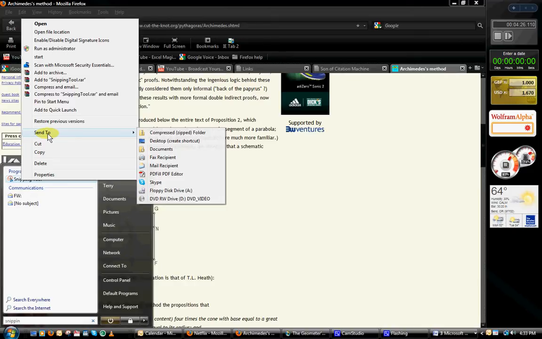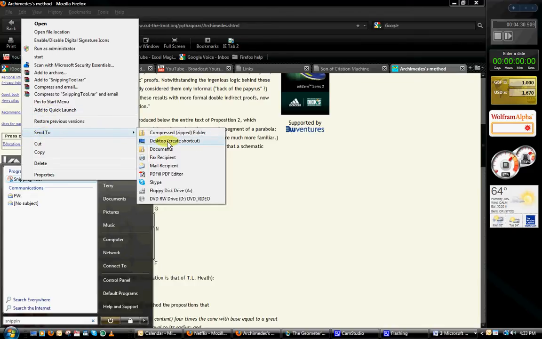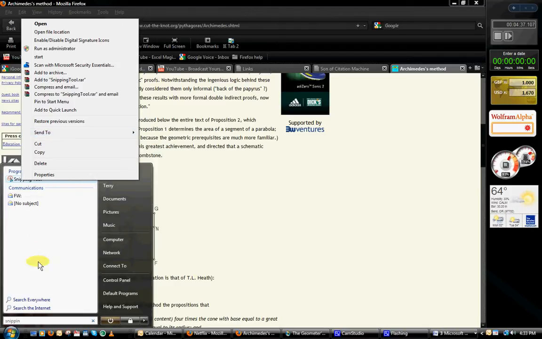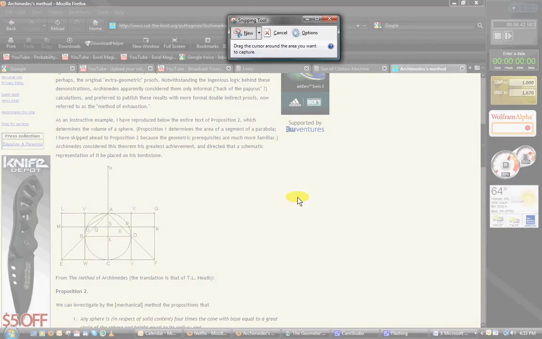That was the quick launch bar, which you can also do here, but you can send it to your desktop from here by hitting desktop create shortcut. I don't need to do any of those things, so I'll just go ahead and open it up here, and that's what happens when it comes up.